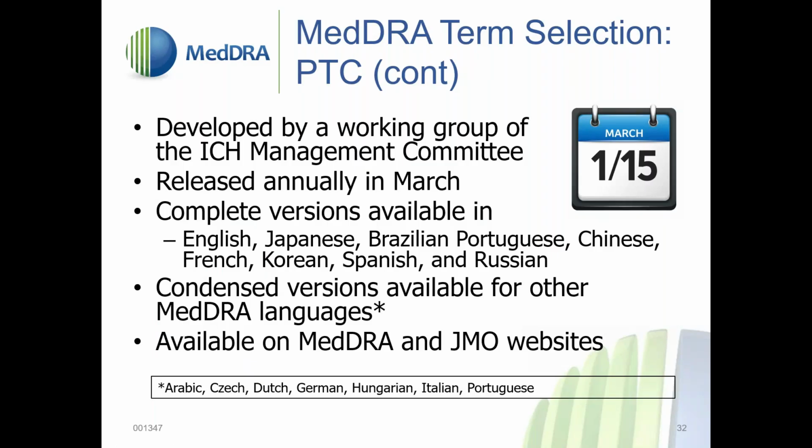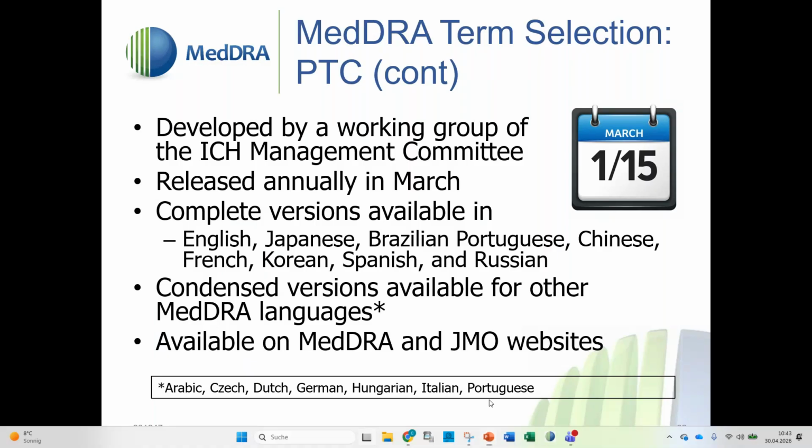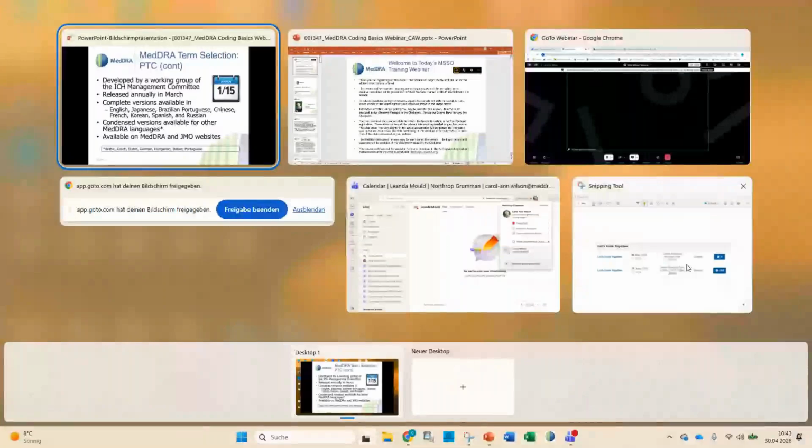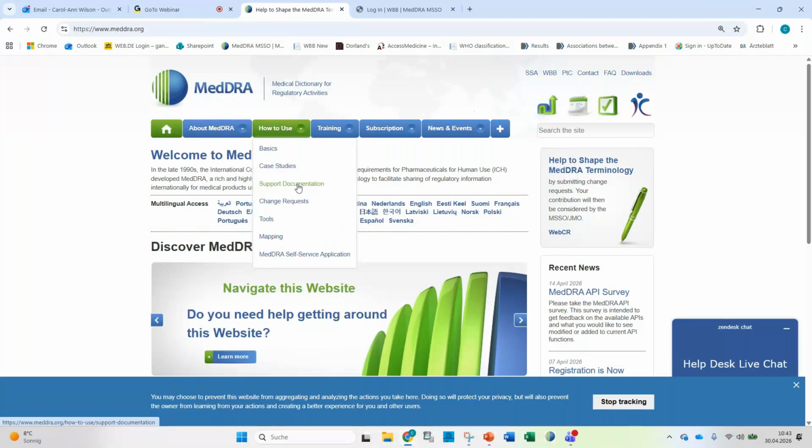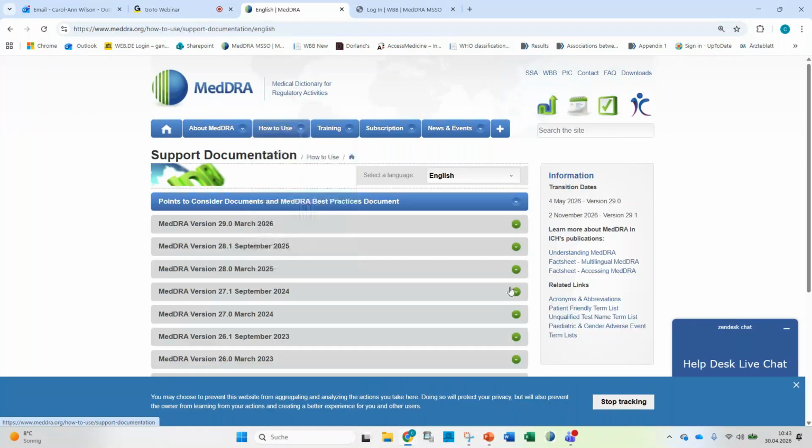You'll find the document under the menu How to Use and submenu Support Documentation on the MedDRA website, and I will shortly show you where to find it. Let me look at it. Here we are on the MedDRA website, How to Use, Support Documentation. And then it will open. Here we are. And here are the points to consider documents and MedDRA best practices document.